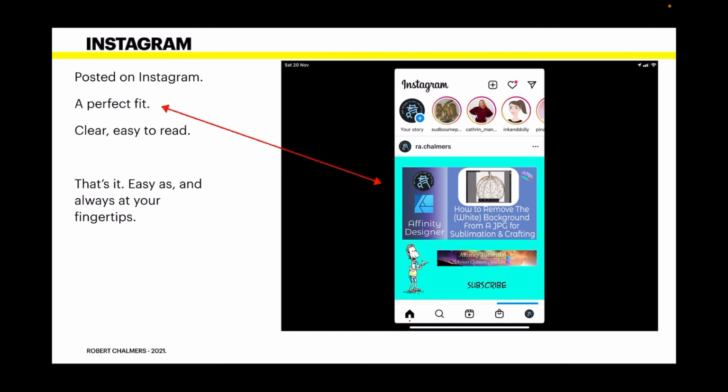Now I've posted it on Instagram and it's a perfect fit, as you can see. Clear, easy to read, nice coloured background, and that's it. Easy as. Always at your fingertips. What's the glory of that?